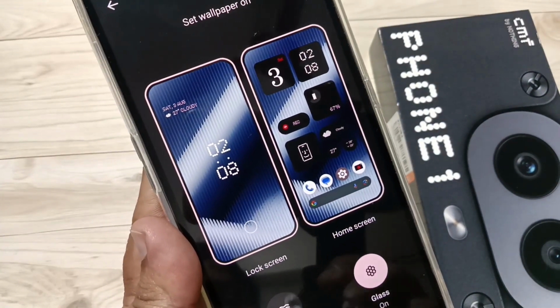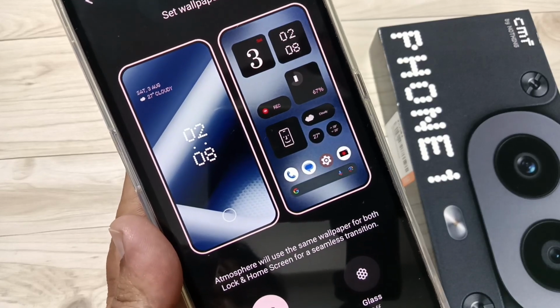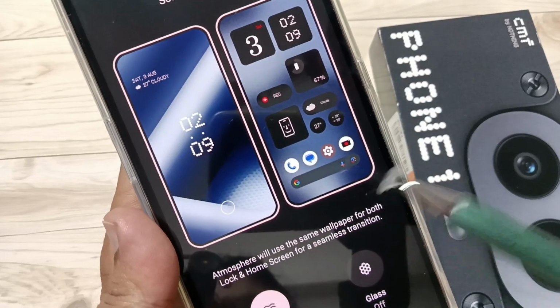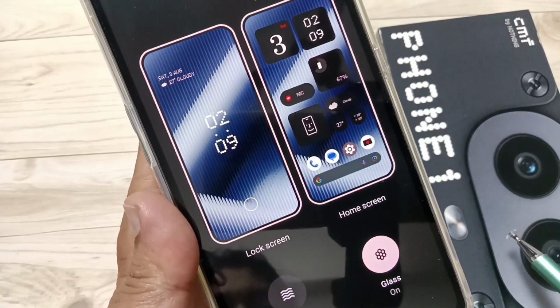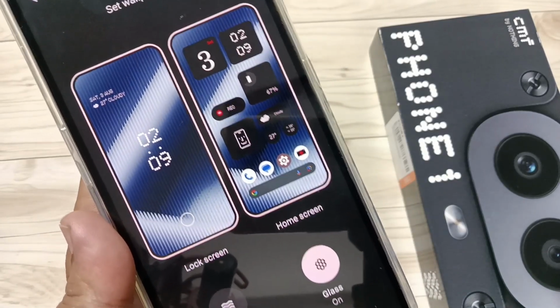Okay, let me select the atmosphere. You can see the wallpaper is blurred. If I select the glass, now you can see the glass image. So simply in this way you can do the wallpaper effects in this device.